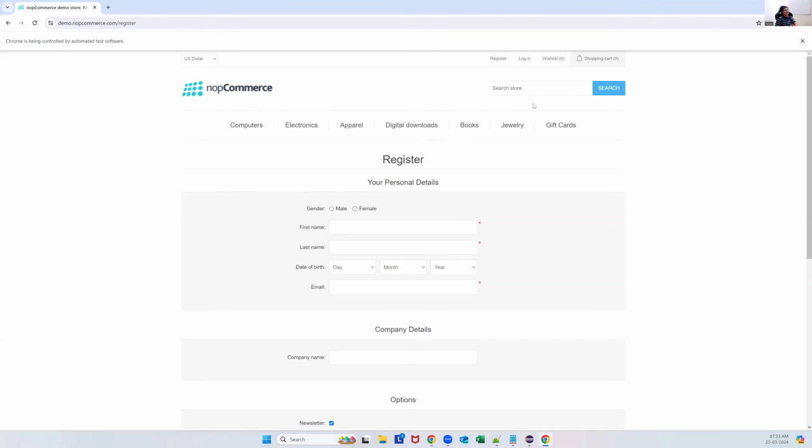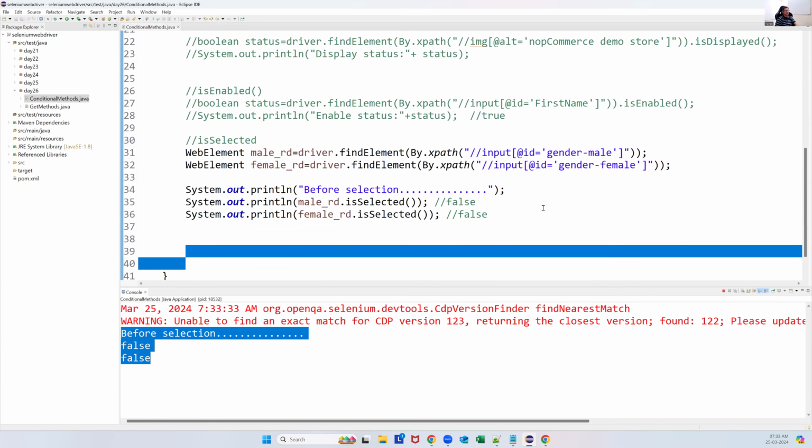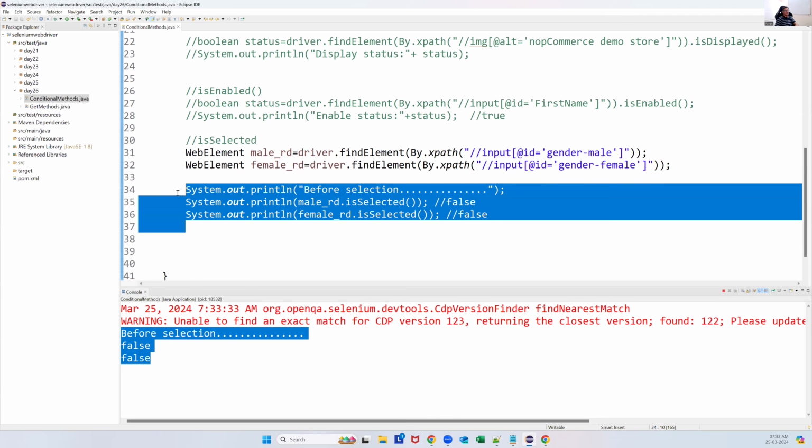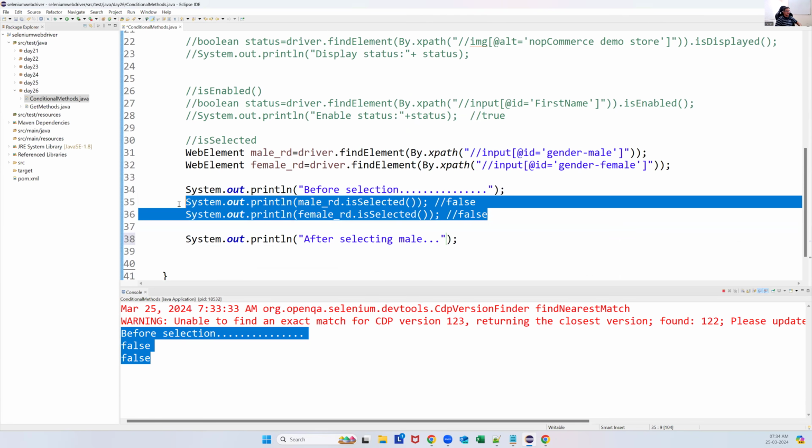Okay. So I have not selected anything; by default it is empty. Now if we go back and see, before selection, both are false. Before selection, both are false. Okay. Now I want to select one of the radio buttons. Here I'm printing after selecting the male radio button. After selecting male, again I will print both.